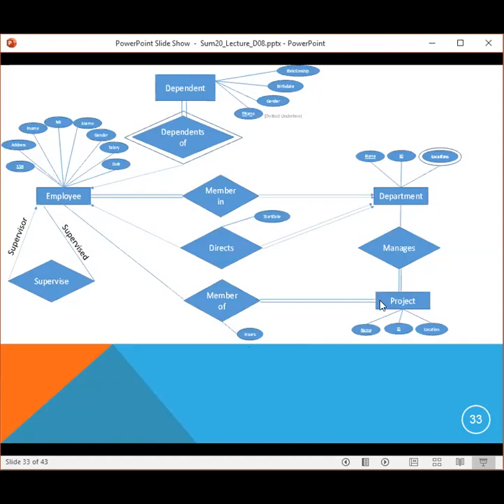Then let's take projects next. An employee can be a member of many projects, and obviously a project may have many employees. And in addition to the ordinary things we track on projects, we also want to track how many hours an employee spends on a project. So we add hours to the relationship member of. A department will manage many projects, and a project can be cross-functional, so it may involve many departments.